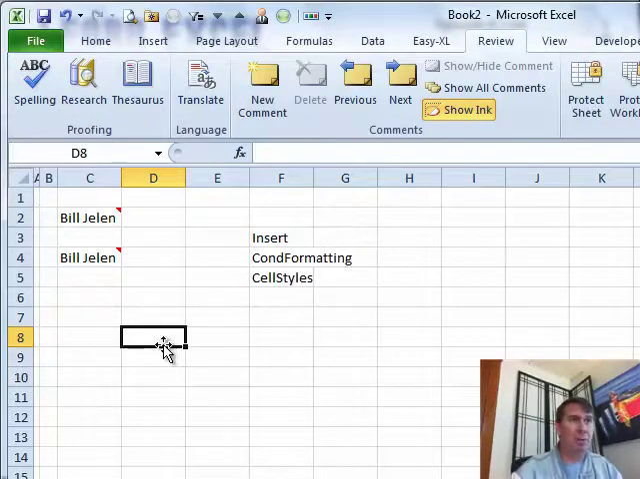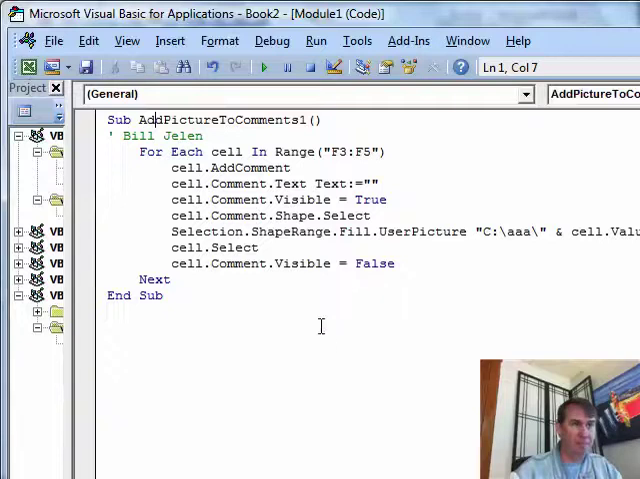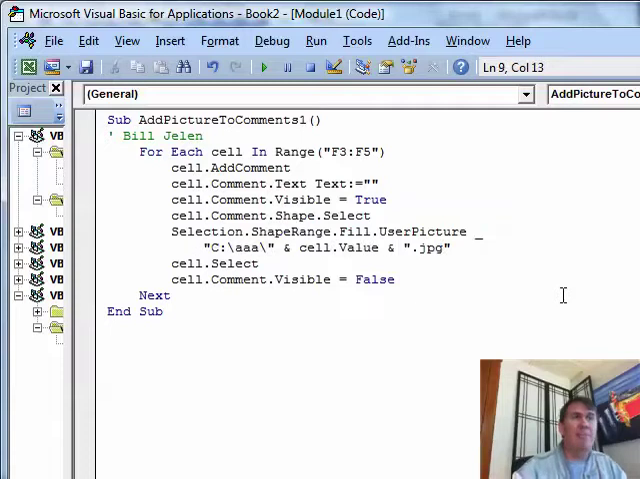So let's switch over to the Developer tab here, Visual Basic. All right, we'll have to try and make this smaller. Actually, what I'll do is I'll add a continuation character here. It used to be that we could just go to the cell .comment and .fill with the user picture method and specify what the picture was. And you see here, I'm actually building it, so I know that it's always in this folder. I'm using the value from the cell itself and then concatenating .jpg.